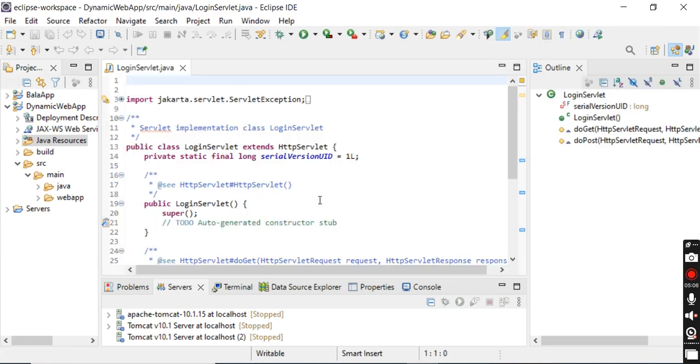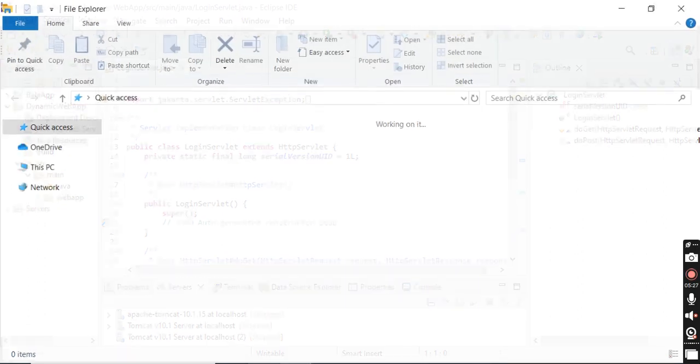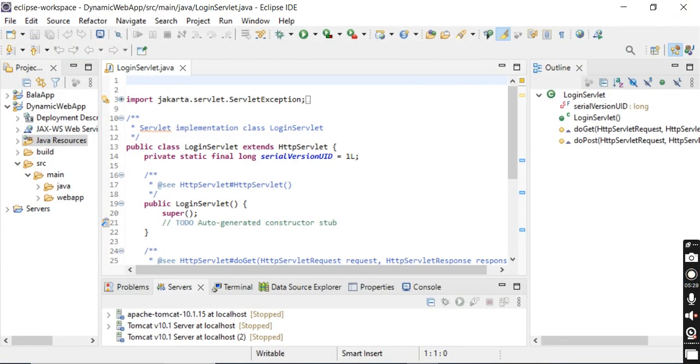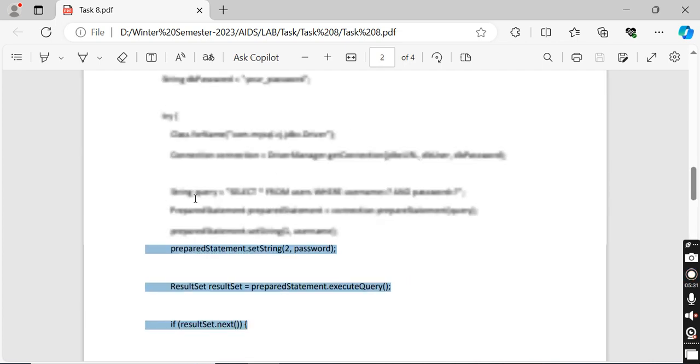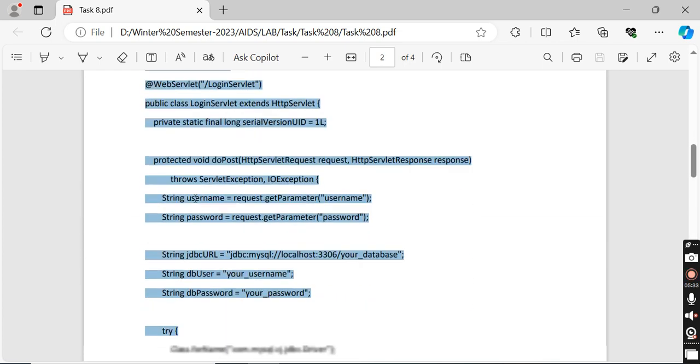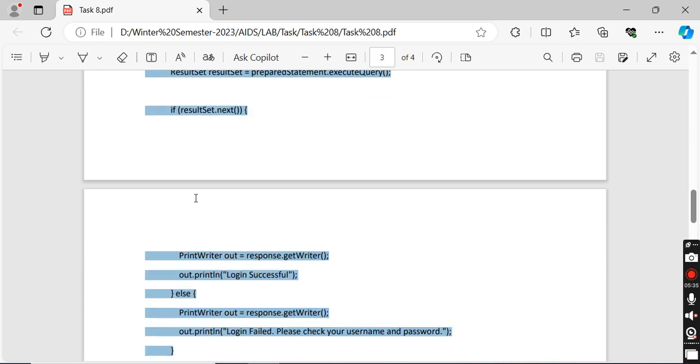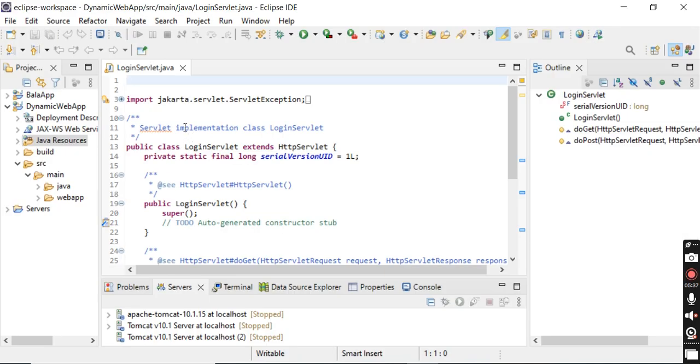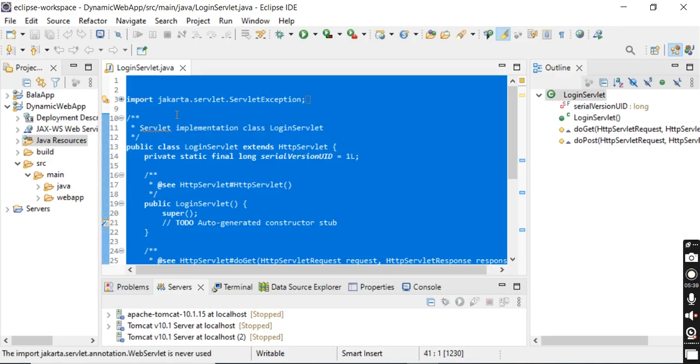Here you can see a sample code which is provided based on our creation, but we already have the code in the PDF. Due to time constraints, I'm going to copy and paste the code here. We go to the PDF. I have already selected the code. Just copy this and I'll paste.